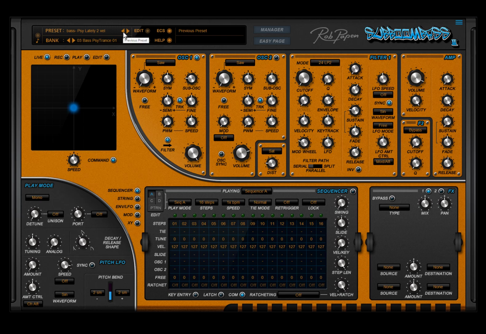So let's play it now without velocity. And you can see it's a steady bass. And here you see that the velocity is zero. And now I play it with the velocity.